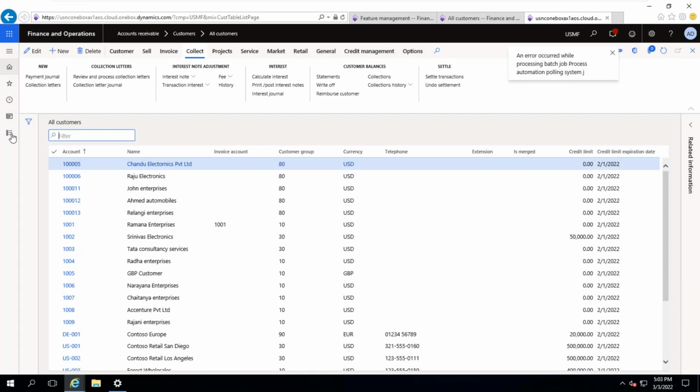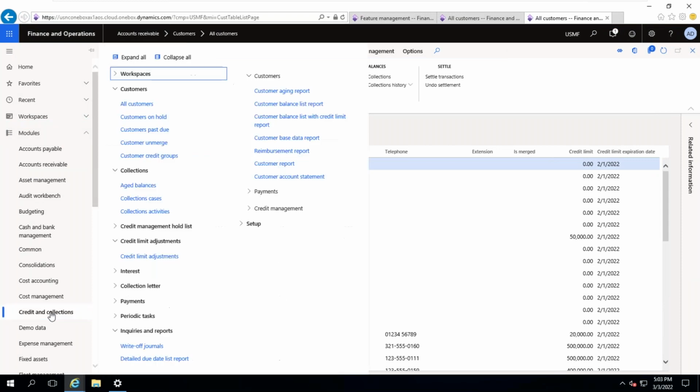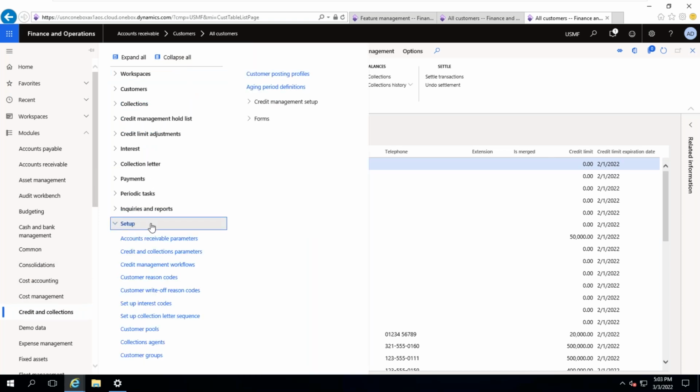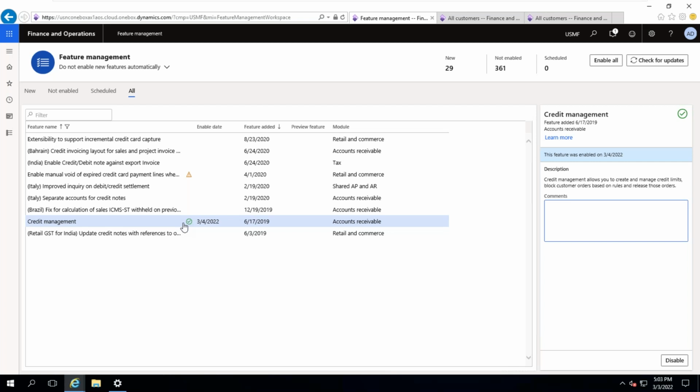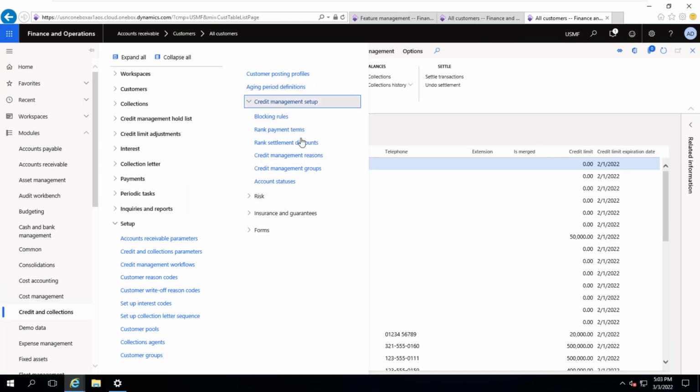So if you go to credit and collections, this is purely finance, but T&L people also should understand. Under credit and collections, setup, credit management setup is an extra key. If this feature is not enabled, this menu will not be displayed. If you expand credit management setup, one of the most important is blocking rules.